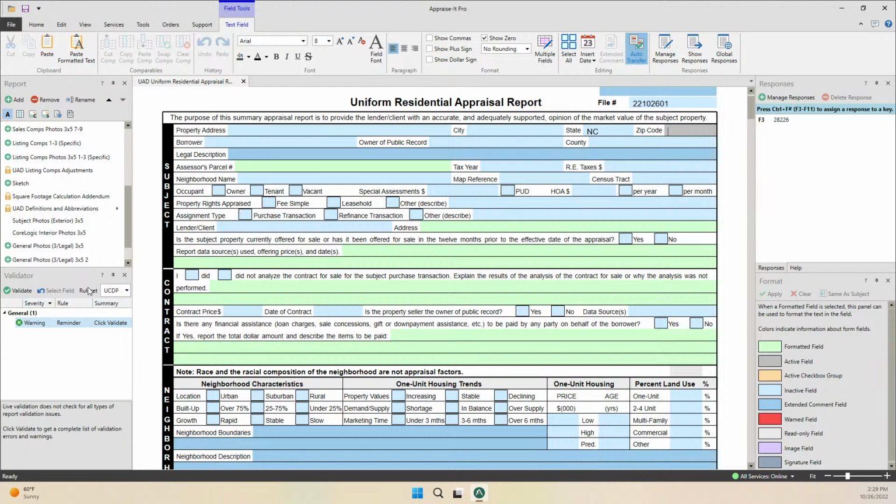and you'll want to take note of what the rule set is. By default, it's going to be UCDP, but you can also pull that down and select FHA. The FHA rule set is very, very similar to UCDP, but it does have a couple of differences. So if you're doing an FHA report, you'll want to select FHA for your rule set. So always double check that rule set before you do your comprehensive validation, because it will remember what your last selection was. So if you did a FHA report previously, you'll want to make sure that you check that and put it back to UCDP if you're just doing a standard UAD report.